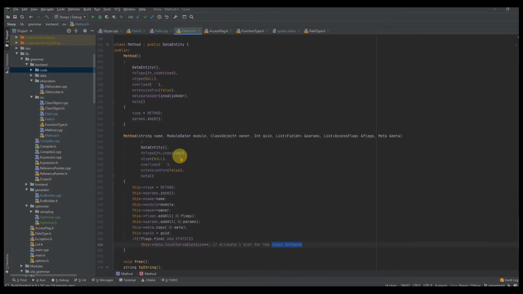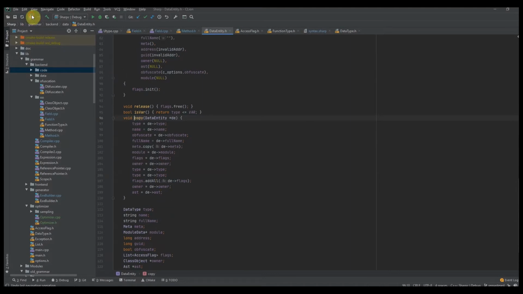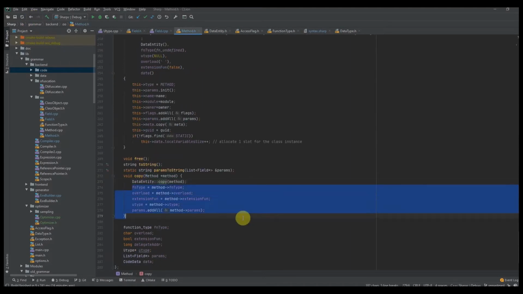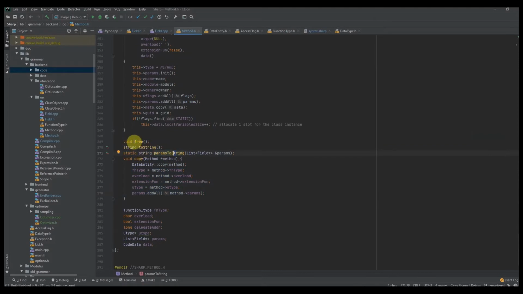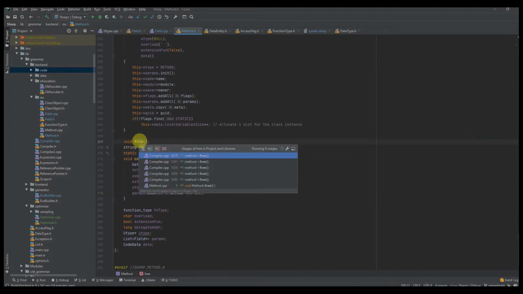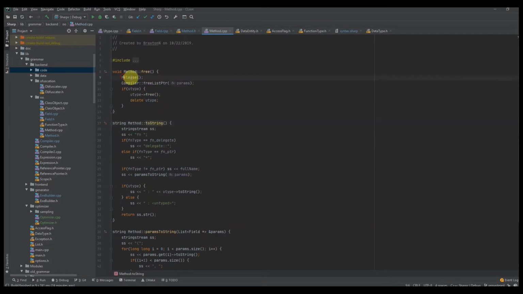So let's actually finish some of these functions first. You can see I have a copy, which calls the data entity copy, which copies that data, and then it copies the same elements here. So it copies whatever fields we have into this method. Let's see. So we have free. What does this do? Does this not work? Okay, all right, I guess it just didn't let me go in.